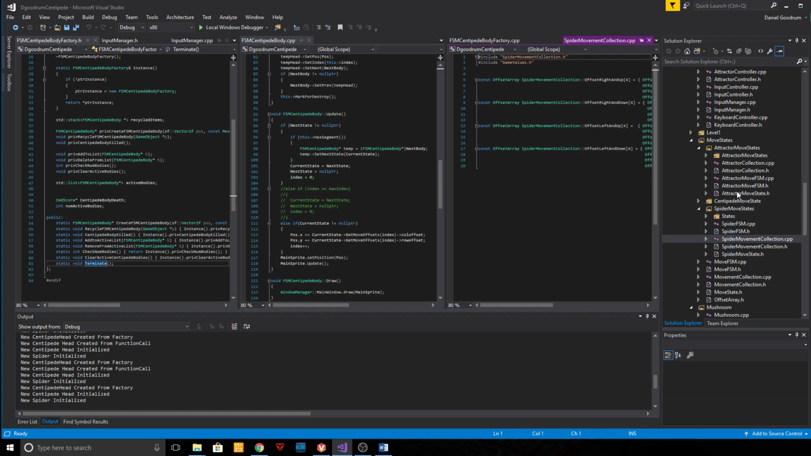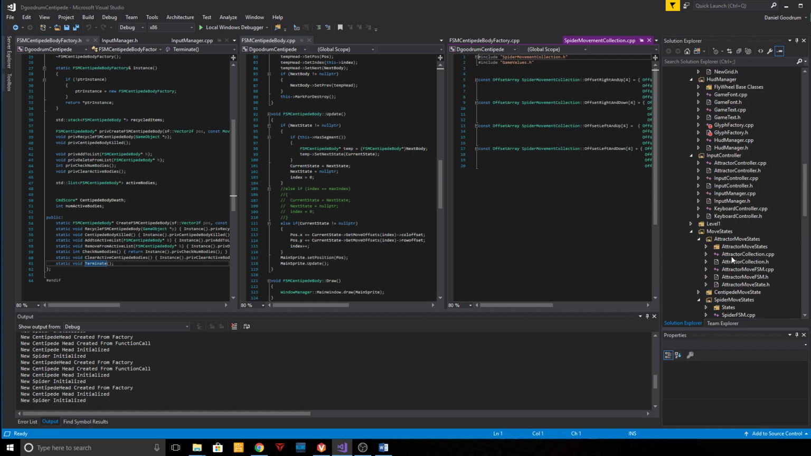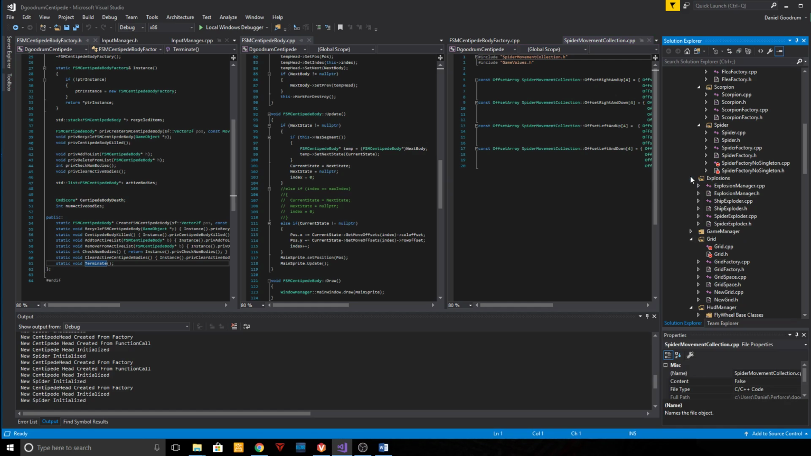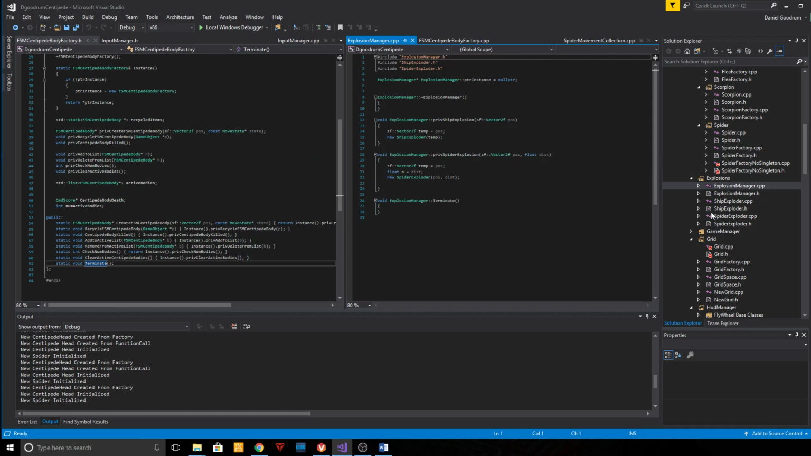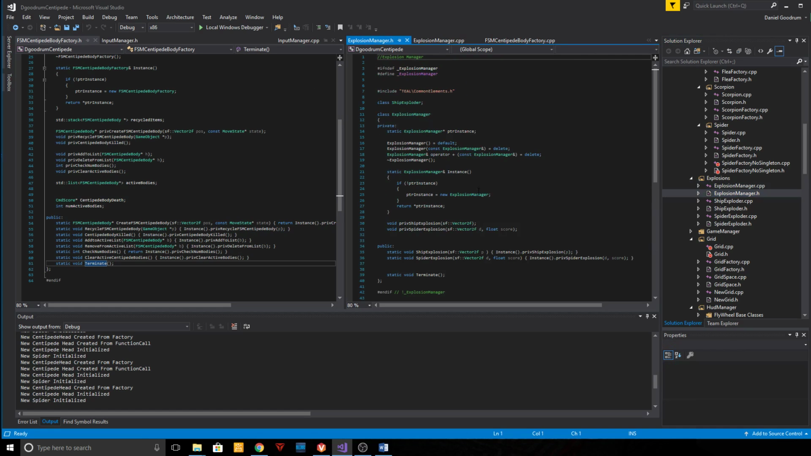My explosions. My explosions were the very last thing I implemented, and so the ship explodes, the spider explodes, but I couldn't get the number to go above it. So my explosion manager is a singleton. I should have it have recycling, but I don't.